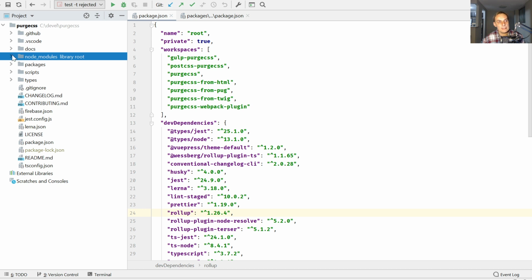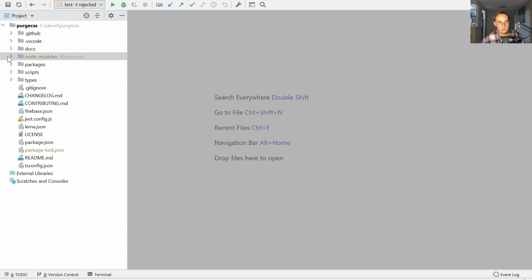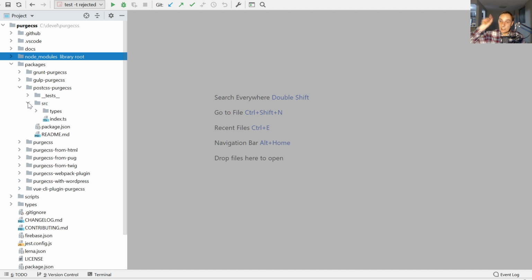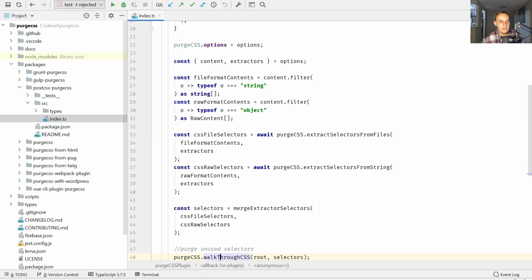But anyway, the other benefit of the author moving the Purge CSS PostCSS plugin into this thing is that, if I can find it now, I can actually find the functions I was looking for. Yes, that is very exciting. So whenever there is a function declaration, this is the one that I was trying to find desperately last time: extract selectors from files and extract selectors from string.